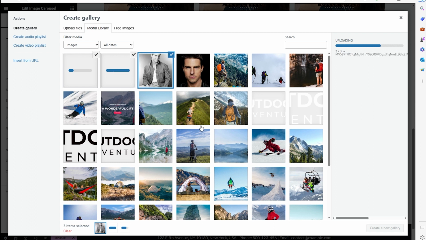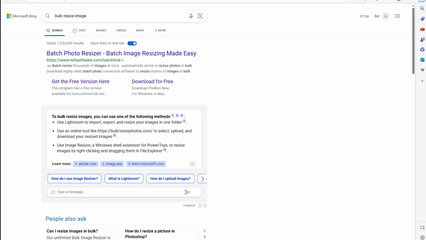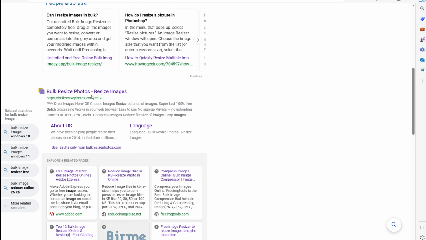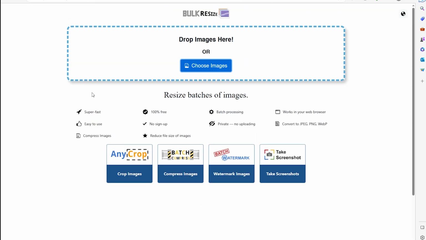One thing you want to do is make sure your photos aren't too big in size. If they're headshot photos, a lot of the time they're pretty big because you want them to be of good quality. For a website, you don't want your website to be too heavy and take too long to load. You need to compress them. If you go to Google and do bulk resize image, bulk image resizer, there's a bunch of free options. I usually go with this one, bulk resize photos.